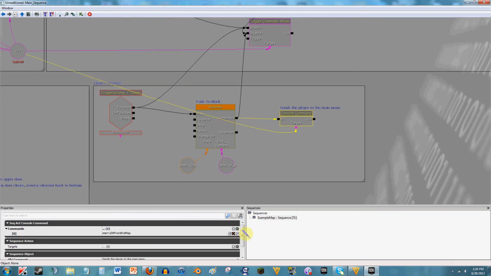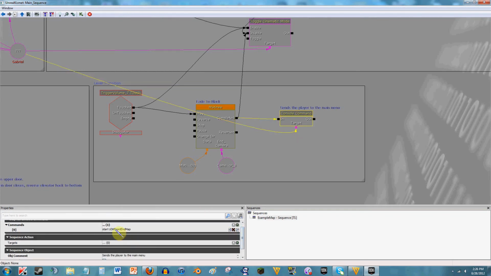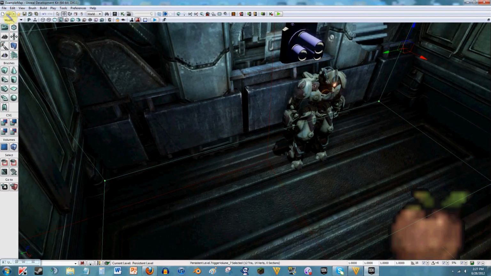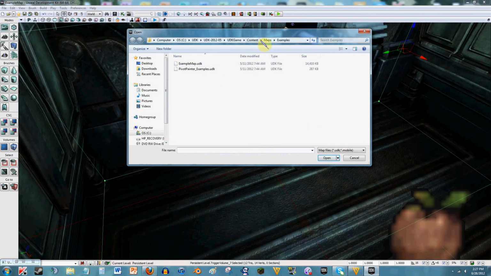And these console commands, you write the command right here. It's kind of a specific thing. You just kind of have to learn what the commands are. And it's going to send you to the front end map. So basically, if you were to do this level, it would then send you to this map right here once you're done.